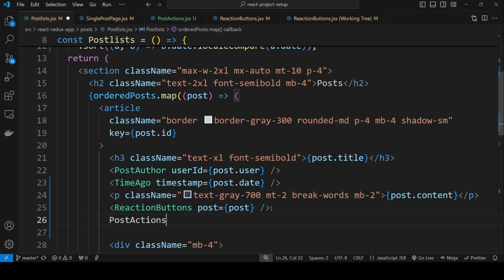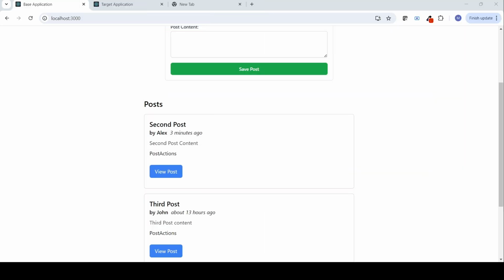Now I'm going to remove the reaction buttons for now, and then we will add them later. Okay, let's use it. Save it, and then let's go to the browser and check how it's displaying. You see here, now we are displaying post actions just below the post content.